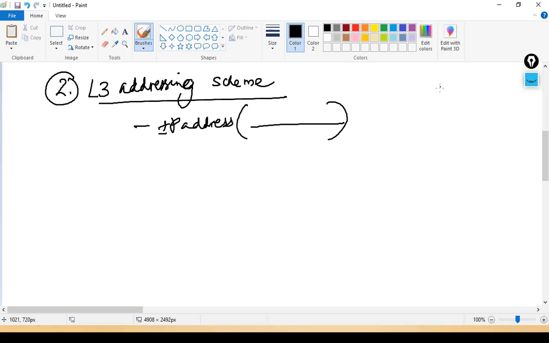If you have an IP, you know which class it belongs to. You know how to find the subnet mask, the network address, the broadcast address, and the assignable IP addresses. Clear? So this is the L3 addressing scheme. The L3 address is the IP address. So another function of the network layer is to provide the L3 address, or the IP address.